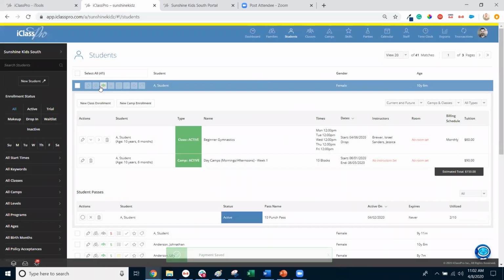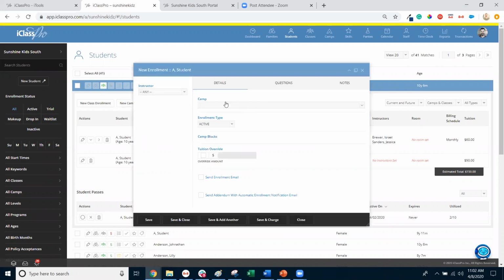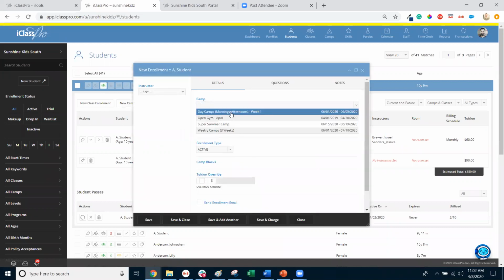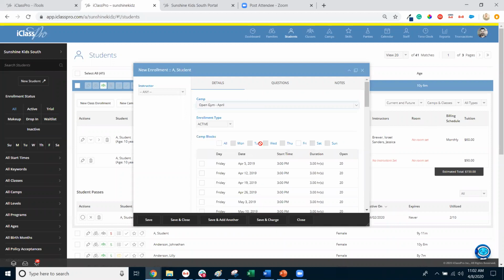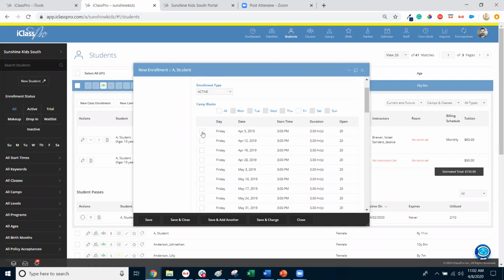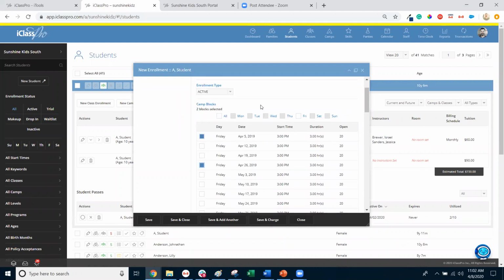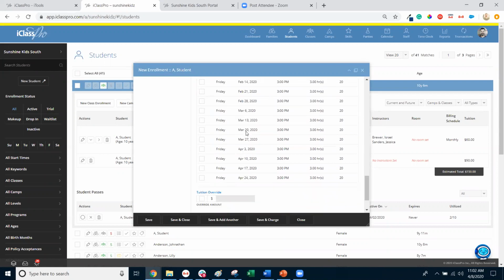Now, I won't go through the full charge process for the rest. That was just to give you the idea, but now I'll show you the differences on the other camp enrollment types. So that was for day camps. Now we'll do open gym. You can select any or all based on the date range that you have, and it'll price point.